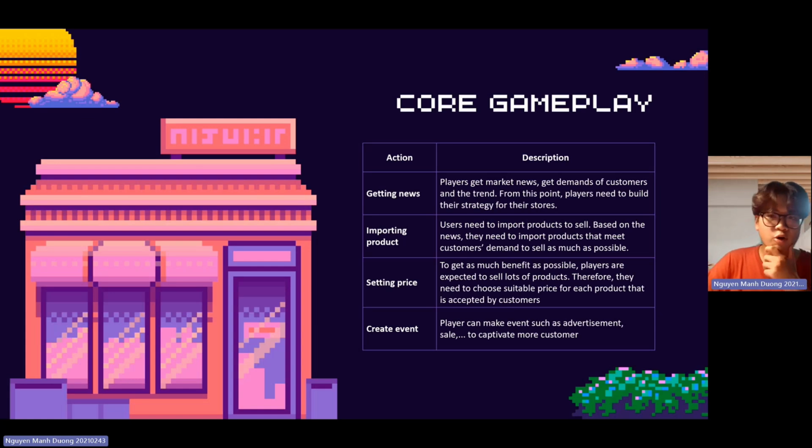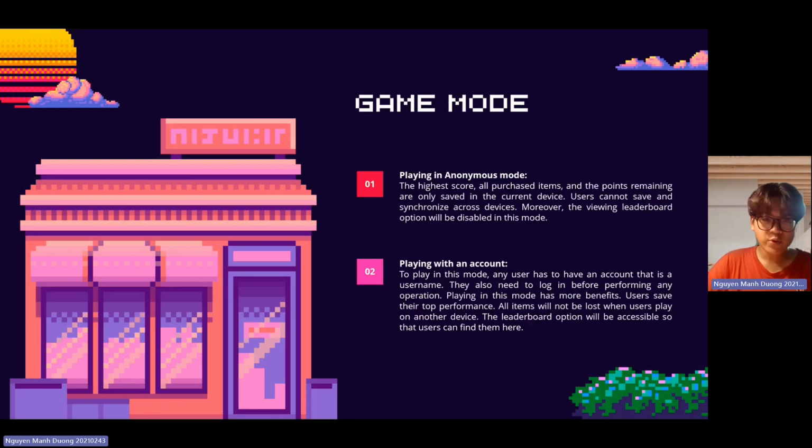So here is the core gameplay, in which we will have four main functionalities: getting news, importing products, setting the price of the product, and creating an event, in which the player can make an event such as an advertisement sale to captivate more customers.